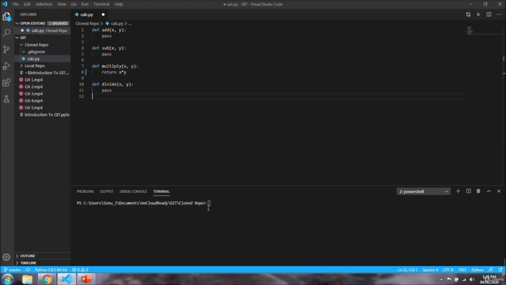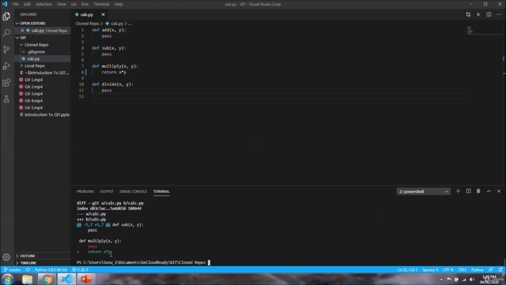Now, before we can push these changes to our code, the first thing we've got to do is save this file. And then we can take a look at what differences we have made to our code by using the command git diff. This will, as you can see, show that you have changed pass and changed it to return x times y. We can go ahead and quit this by hitting Q.